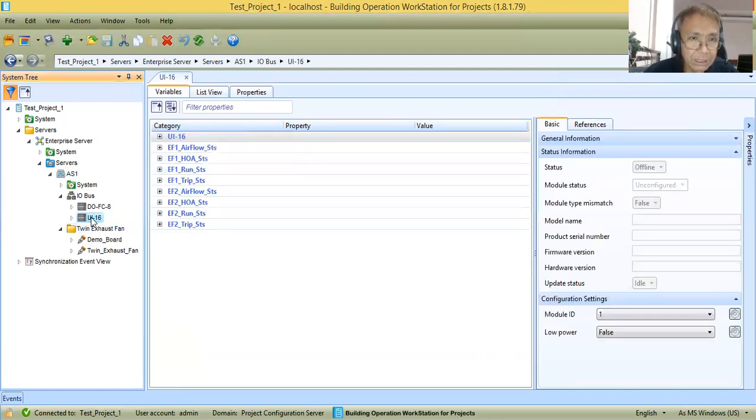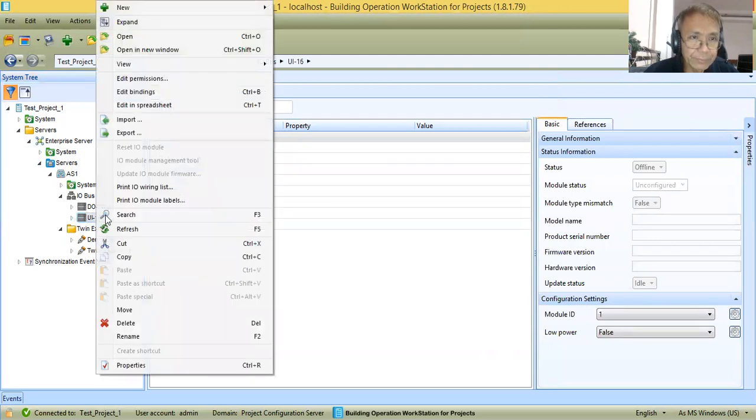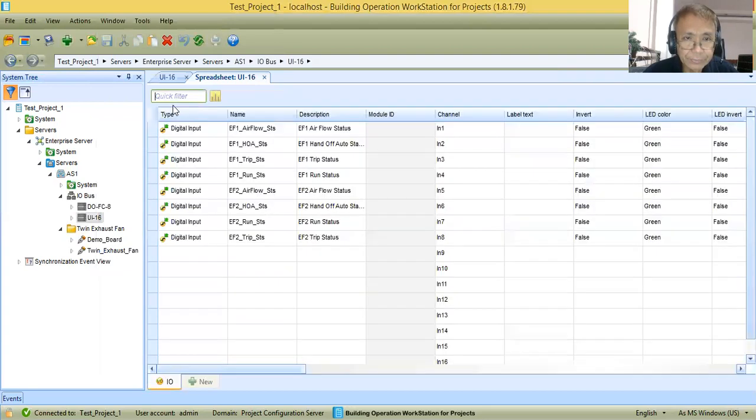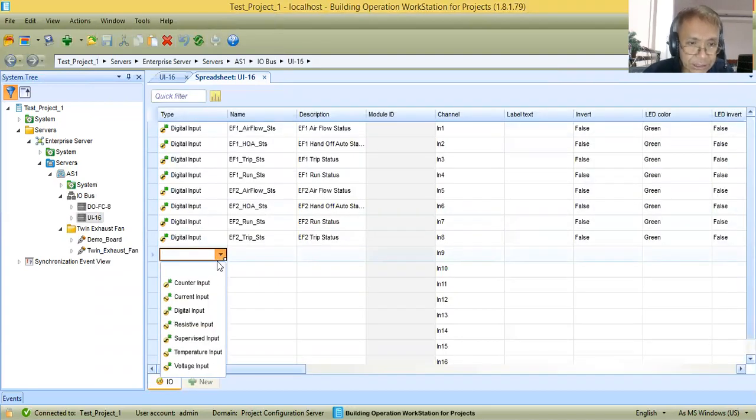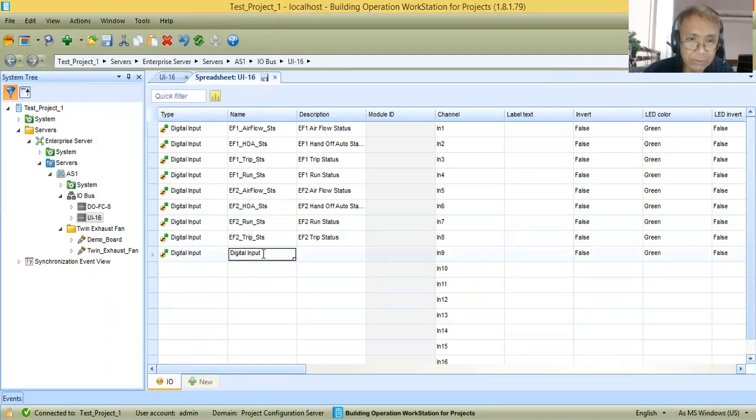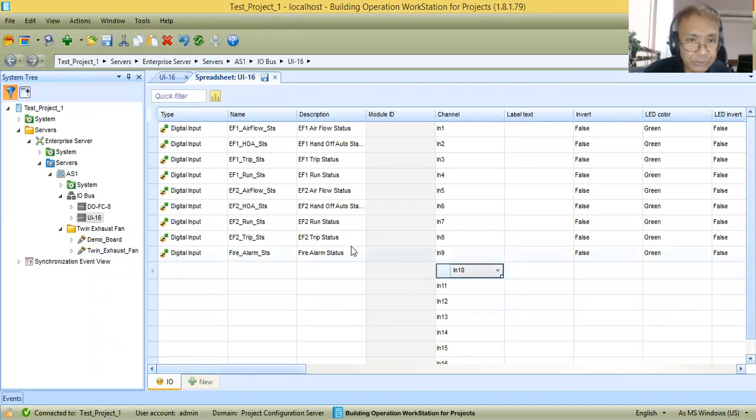Then here, let me create another point. Edit in spreadsheet. Okay, here I will select digital input. Now this one, I will say fire alarm STS, okay. Then description is fire alarm status. Now channel, let's use this channel 9, so input 9, okay? So meaning in my 16 digital inputs or universal inputs, I have used already 9, okay? So I have still, how many?